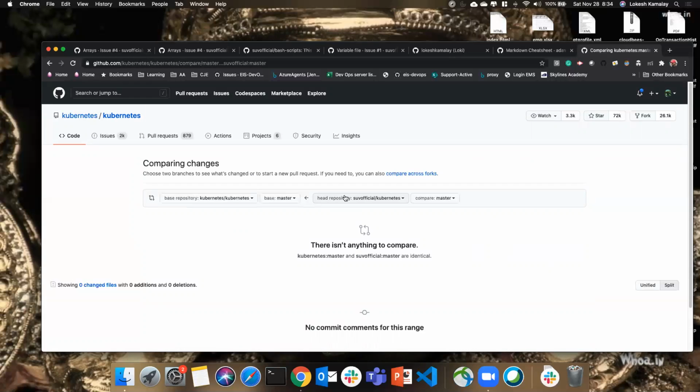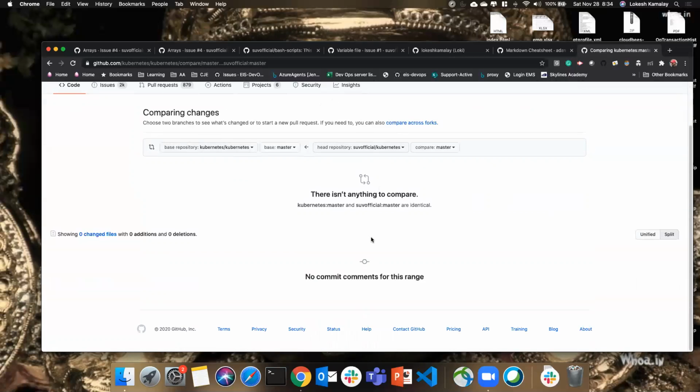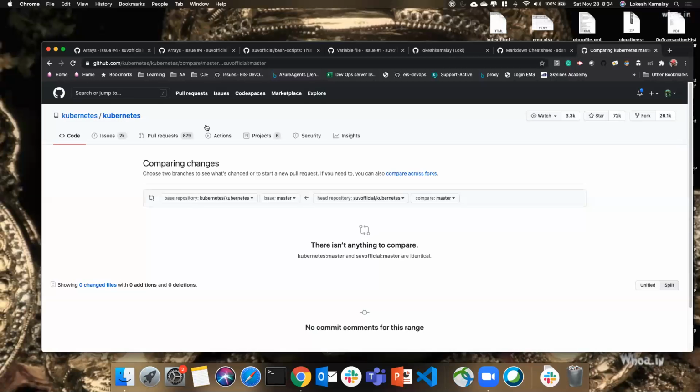It works exactly the same way as the PRs we have discussed so far. The only difference here is that it is between different organizations. That's it. So that's how your pull requests work.